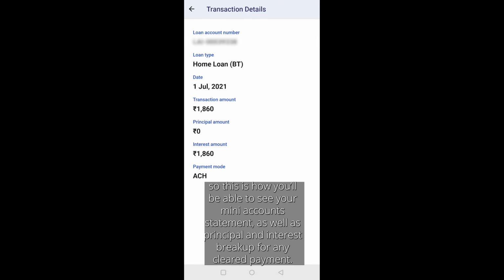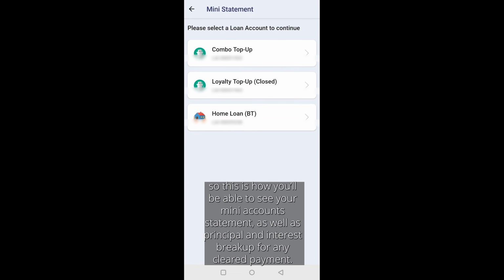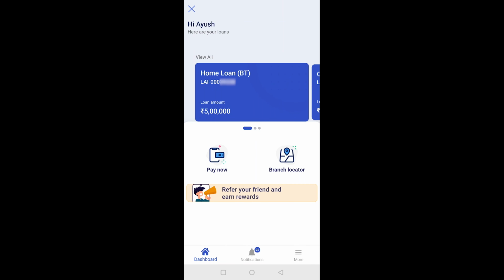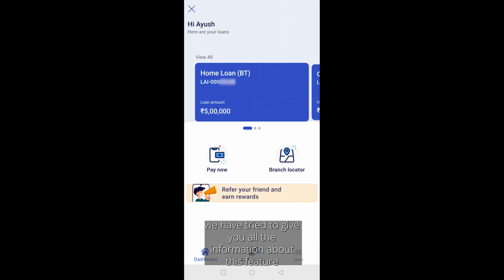So this is how you will be able to see your mini account statement as well as principal and interest breakup for any cleared payment. We have tried to give you all the information about these features.